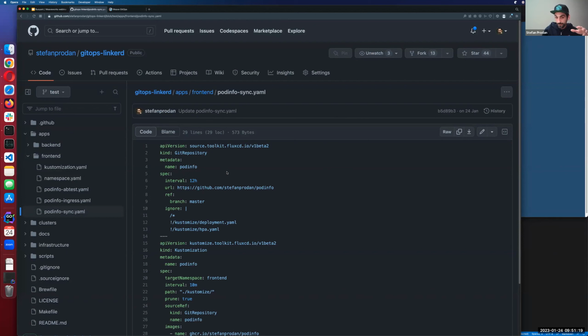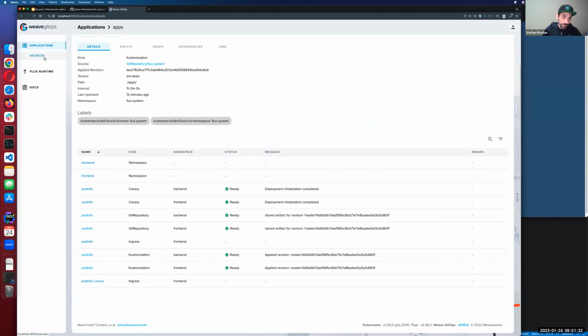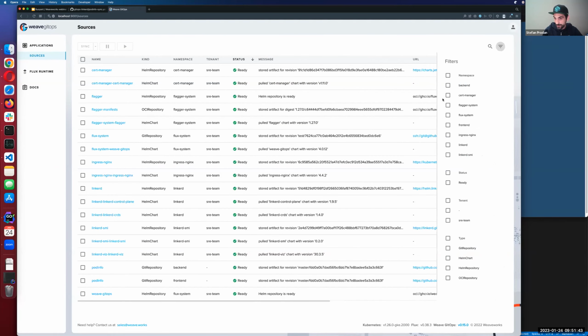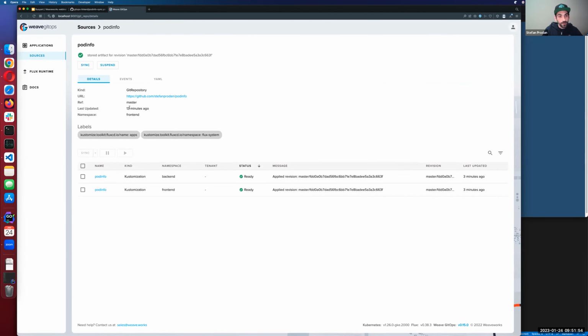What happens now? Flux periodically pulls the Git repo and checks for changes. And for example, let's use the GitOps UI. We have here sources, and under sources, we have all these sources defined. But my actual app is a Git repository. That's where I have defined them, and I have here the front end. I look here at the front end, and it says last updated 30 minutes ago.